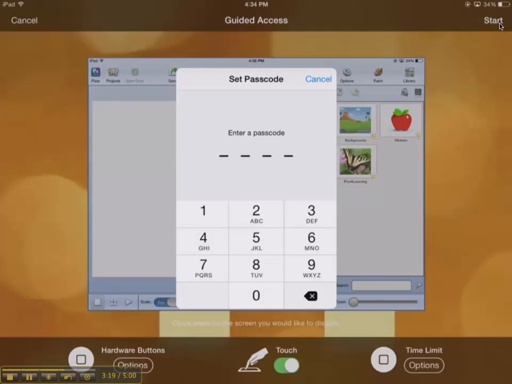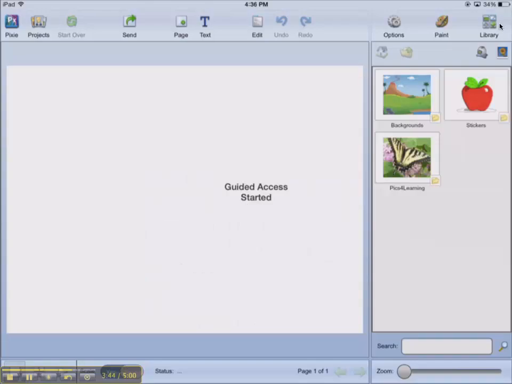And this is where you'll need to set a passcode. Now remember, you're doing this on the student's iPad, not yours. So you're going to need to set a passcode that you and only you will remember. Students are sharp, so something like 1111 or 1234, they're savvy enough to get around that. So pick something that you will remember but that your students wouldn't guess. And it's going to ask you to enter it one more time.